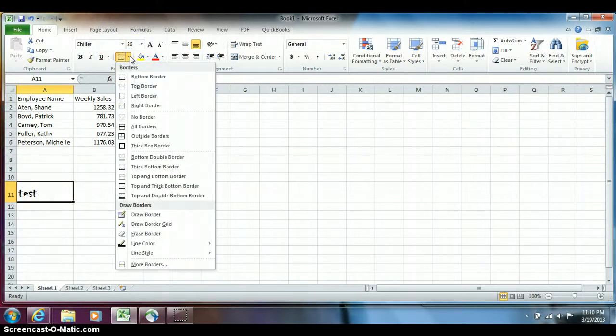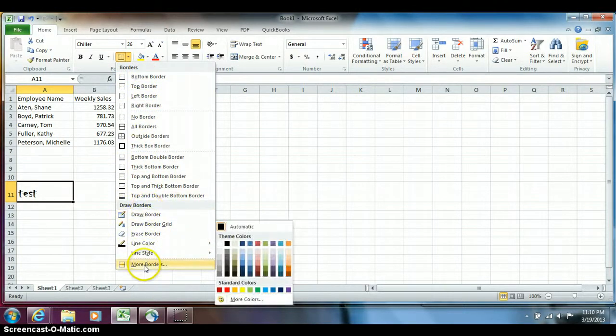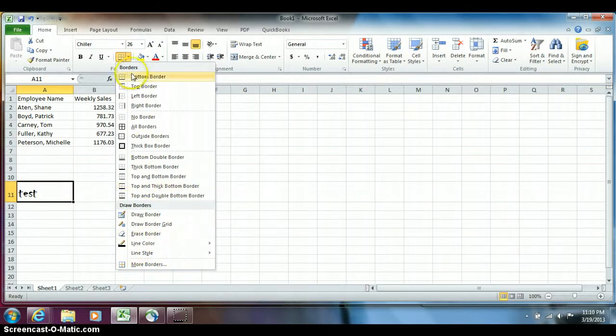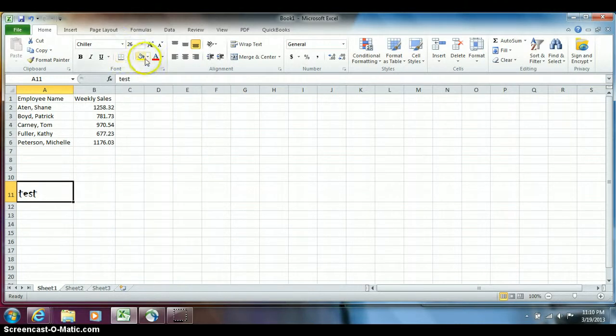This is your cell borders. It's questionable whether or not it should even be in the font group, but that's where it is because this actually has to do with the formatting of a cell. You can put a bottom border, top border, left border, right border, etc. There's all kinds of borders. And if you go into more borders, it'll actually open up the dialog box.